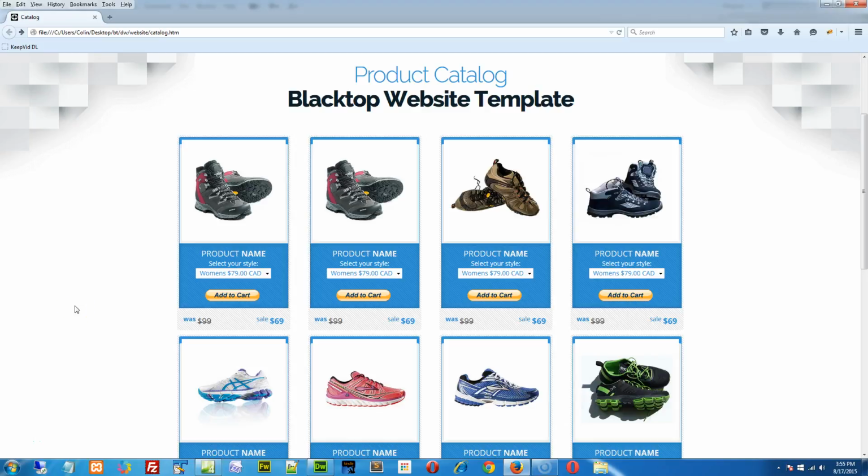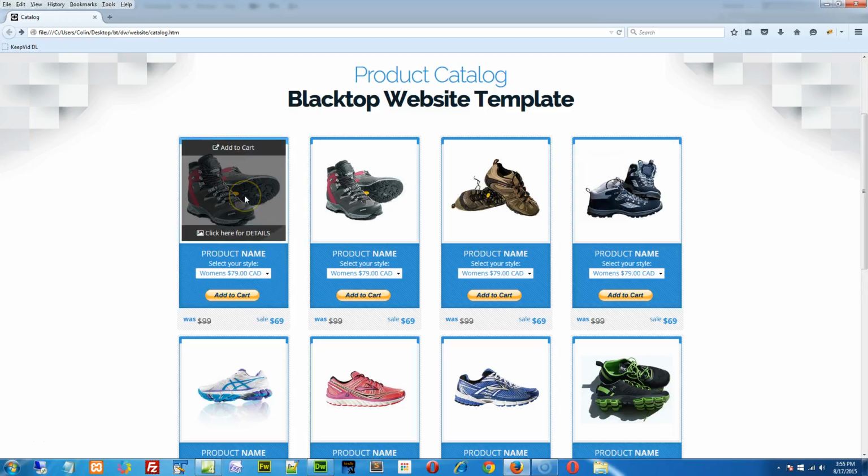Hey folks, let me show you a couple of tips on working with a product catalog page. What I'm going to show you is just how to change the picture and a little tip on working with the particular picture we have right here. The add to cart and the click for details, where to change that or the link for that, how to swap out your add to cart button and how to change the price.